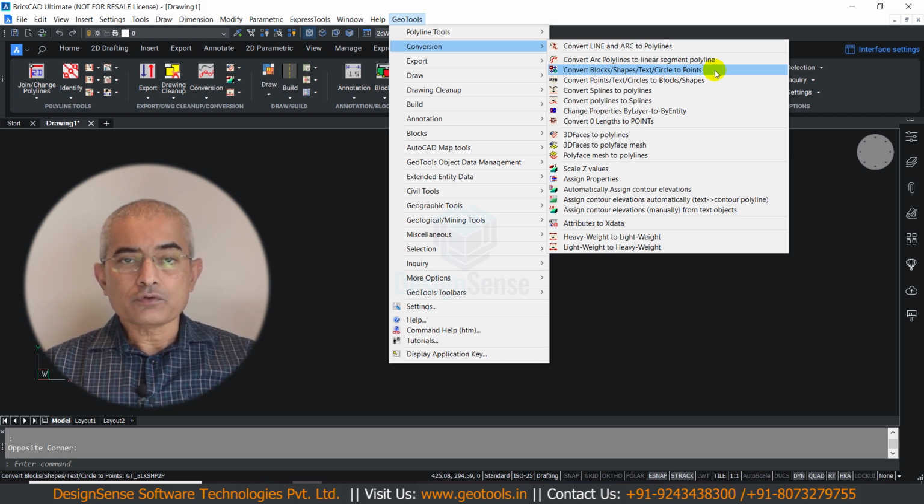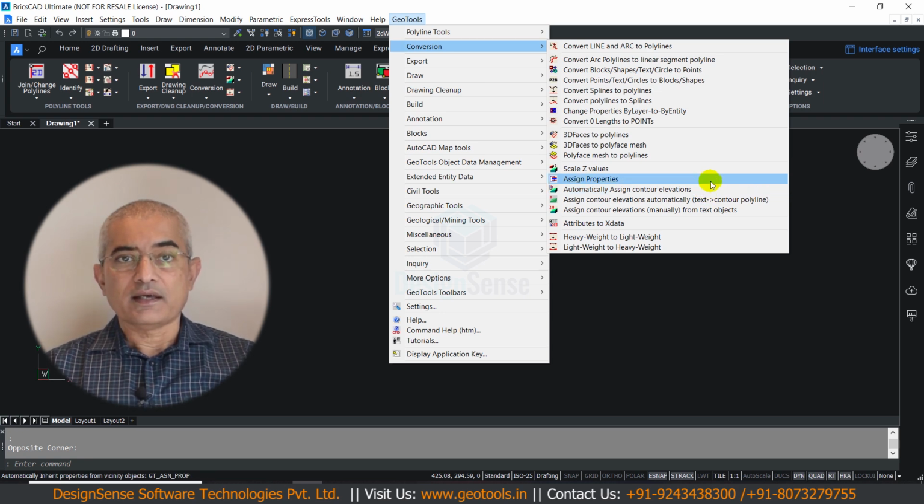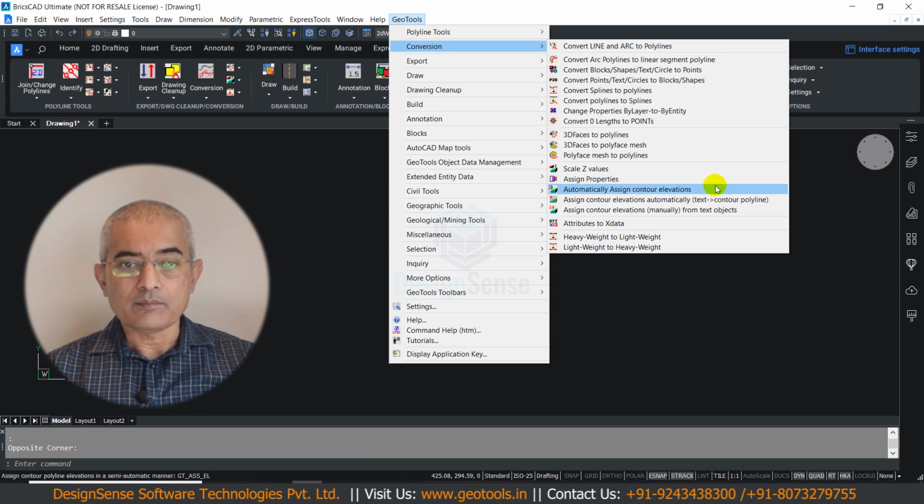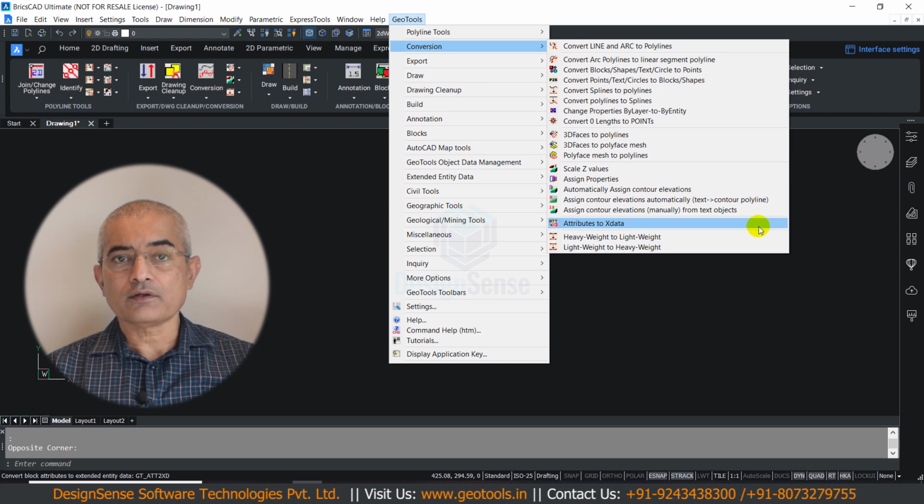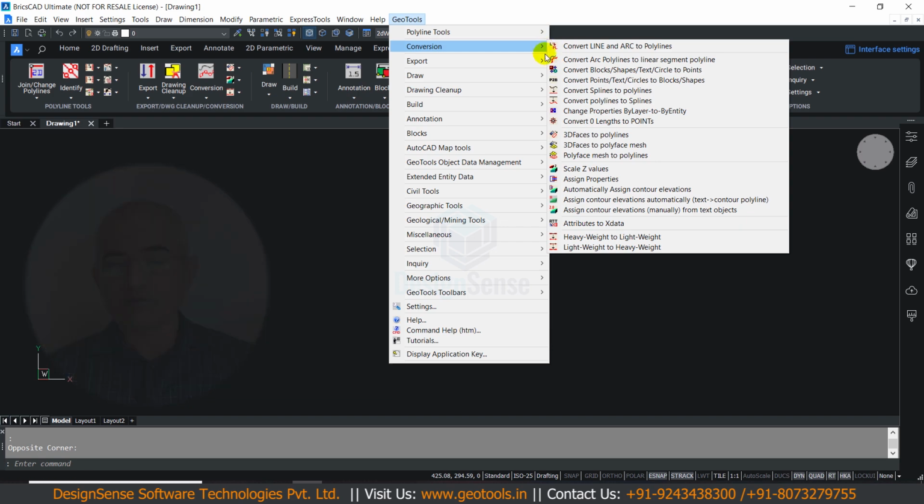We also have tools to transfer contour elevation from text into adjoining contour polylines, and there are multiple ways to do it. The Assign Properties tool allows you to acquire elevation data from neighboring text and assign them to nearby polylines or points or blocks. You can also easily convert splines to polylines in multiple ways.